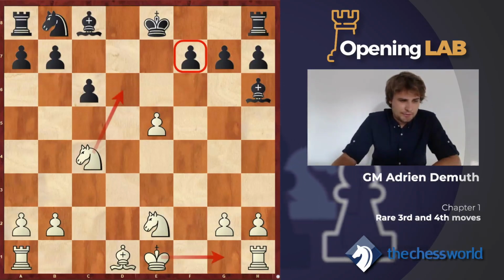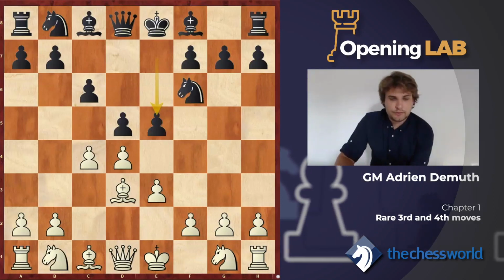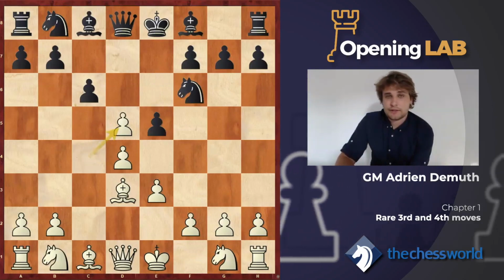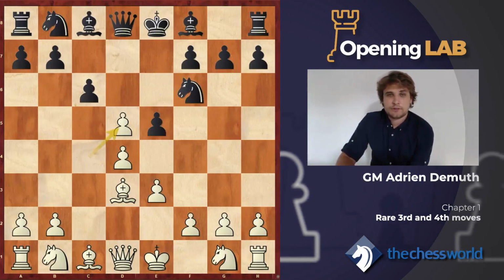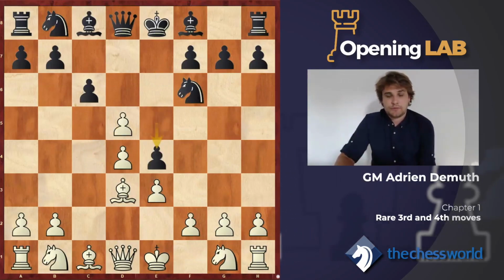So let's get back to e5. There are other possibilities. The first other possibility is to play c takes d5, but again intermediate moves are very important, and we can start with the move e4.